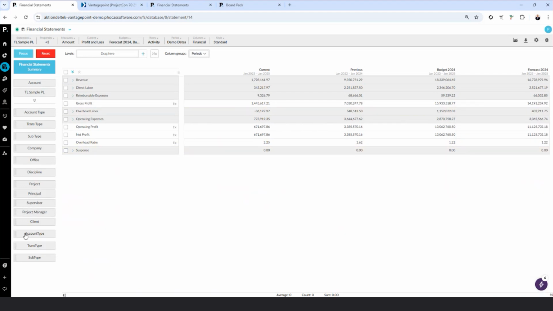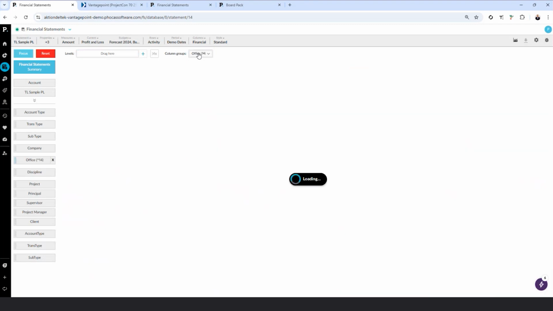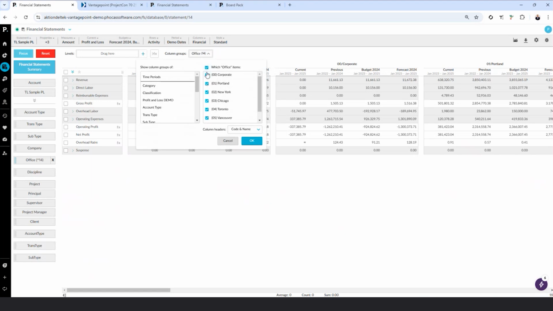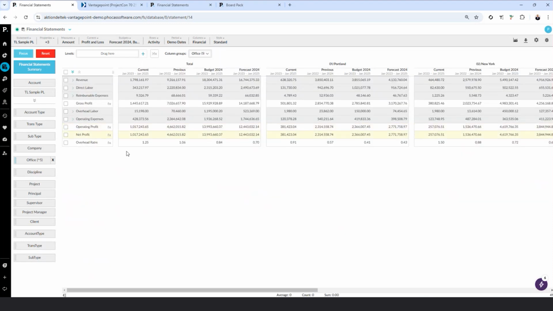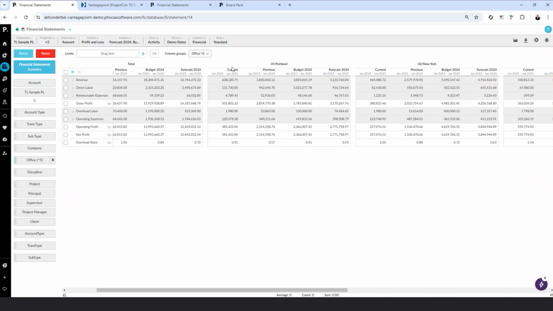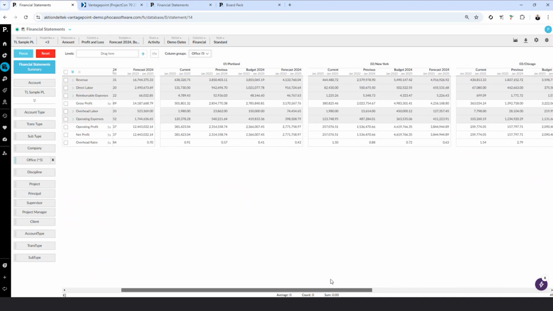We can also filter by all of these different dimensions. What we can also do is create some different groupings here. So maybe I want to group my P&L by our different offices. I'm just going to pull an office to this column groups here. I'm going to drop this down. Maybe I just want to look at Portland, New York, Chicago, Toronto, and Vancouver. Click OK. And then we can see those really easily broken up by those different offices. So again, we can see Portland broken out by current, previous, budget, and forecast, as well as our different offices here.